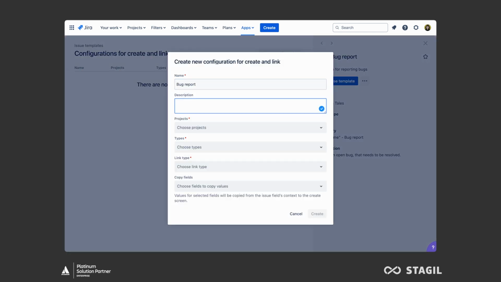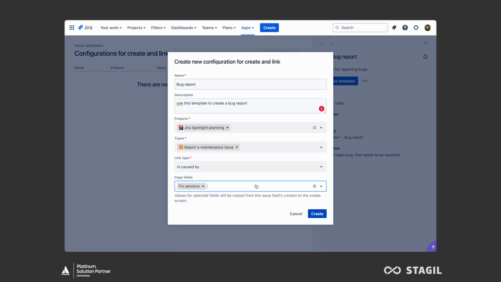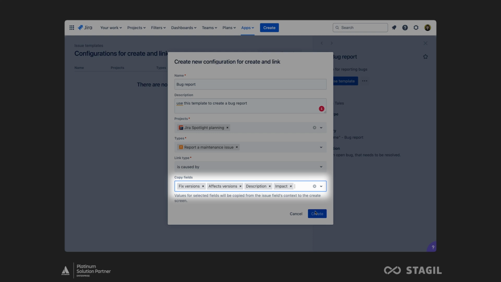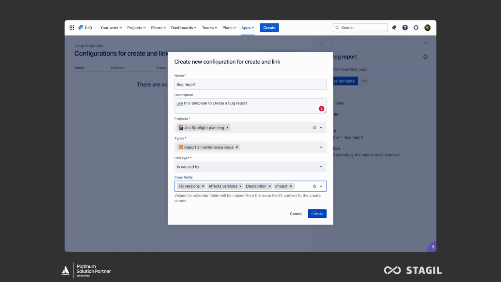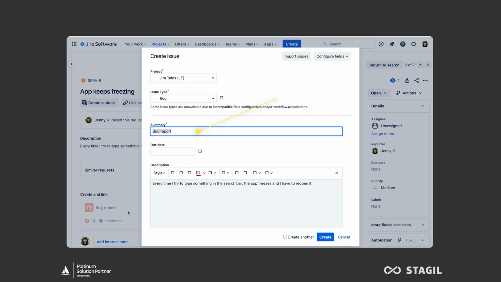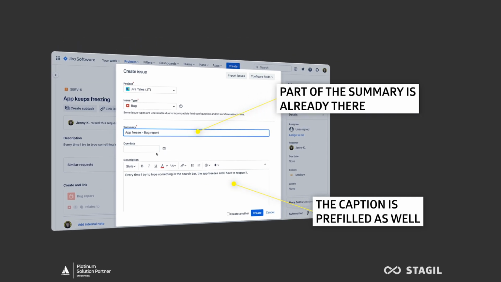And then we create the Create and Link button. Choose the project it should appear in and the issue type. Lastly, we choose the values that we want to be copied from the source issue. We click Create, and that's it. In the Service Management Request issue, you will see the button appear. Here is the new workflow. When the service desk agents select the button, they will be taken to the Create Issue dialog. Here, they can see the selected field values copied into the new issue.